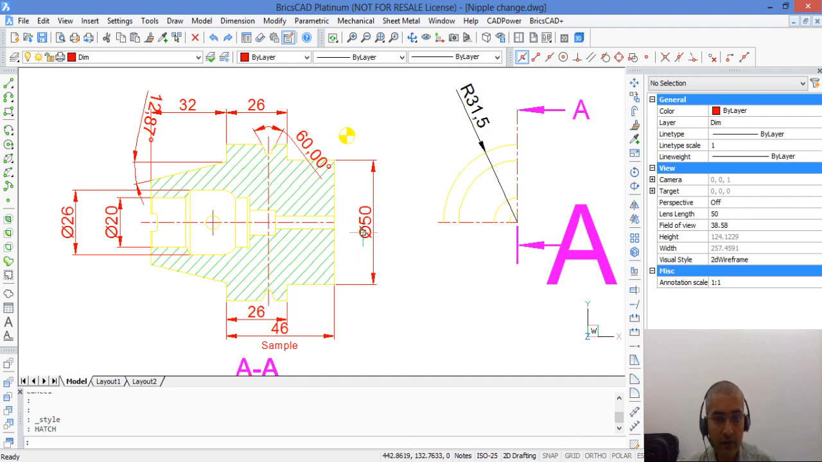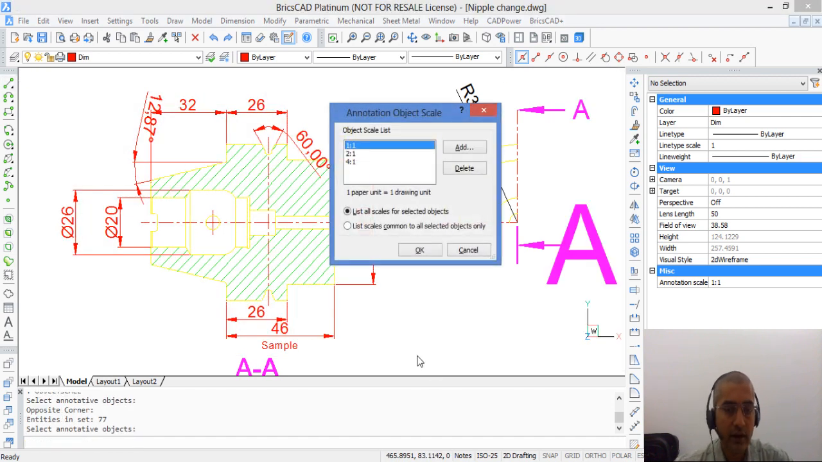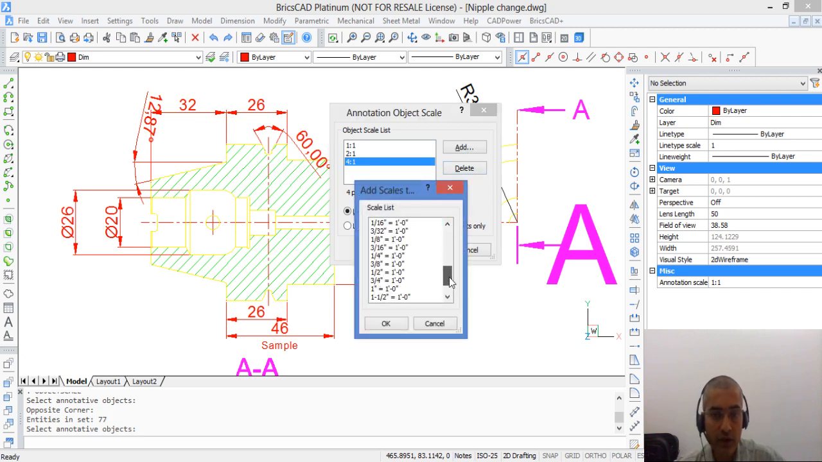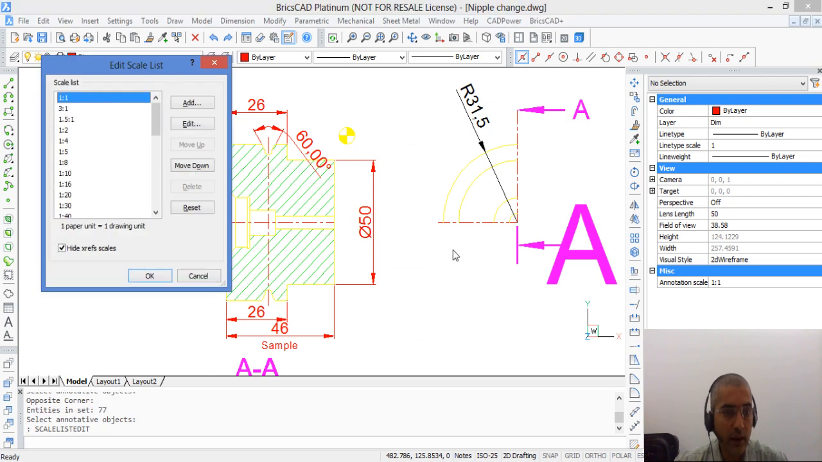I can now see the annotative icon as I hover over the dimensions, the hatch or the text objects. I now want to print this drawing at scales of 2:1 and 4:1. So I will add these two annotation scales to the objects. This is done using the object scale command. I select the entities, and I can see that I have already 2:1 and 4:1 added here. You can add more scales that you want, and if the scale that you want is not listed here, you can use the scale list edit command and define your own custom scales as well.